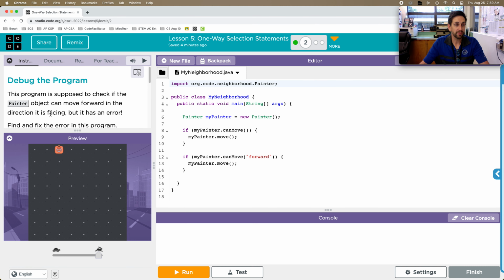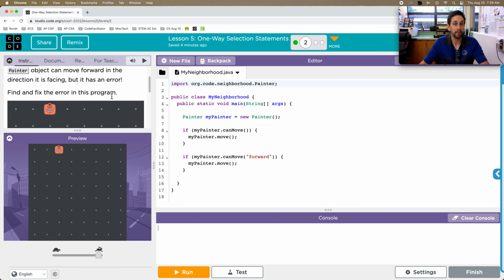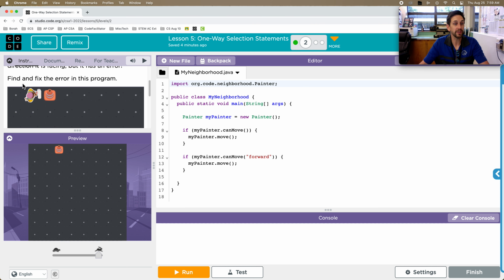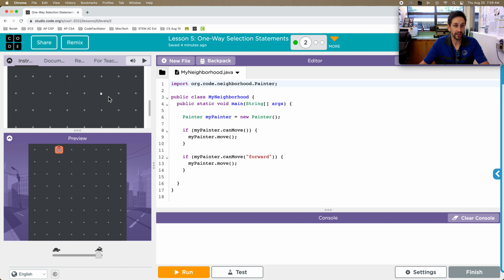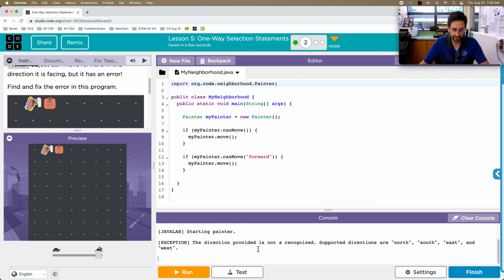So it says debug the program. This program is supposed to check if the painter object can move forward in the direction it is facing, but it has an error. So what we need to do is find and fix the error in this program. This is the GIF that's supposed to be showing me what I should be able to do. I want to run it just to see what the error says. It says the direction provided is not recognized. Supported directions are north, south, east, and west.